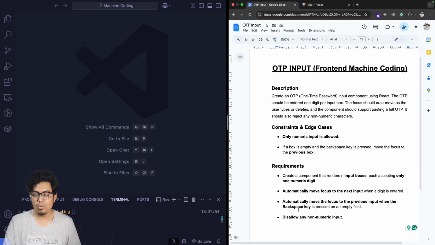About the requirements: create a component that renders n input boxes. The number of input boxes isn't mentioned. This is a key detail that you have to look into. Each box accepts only one numeric digit.